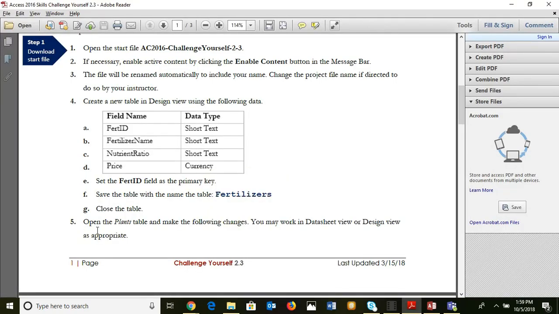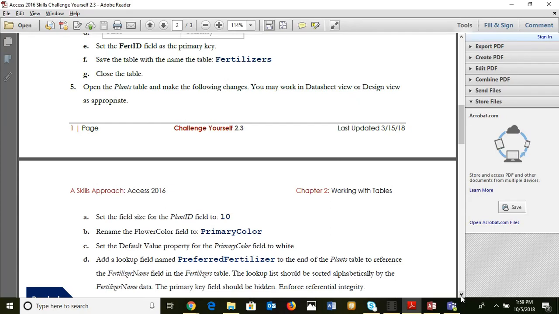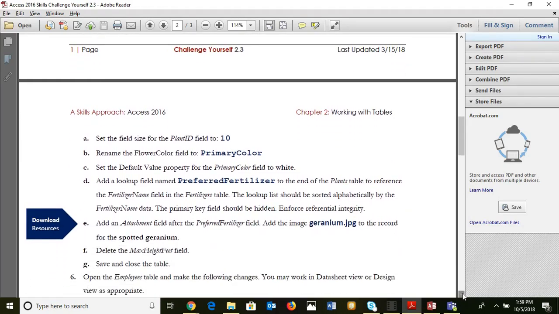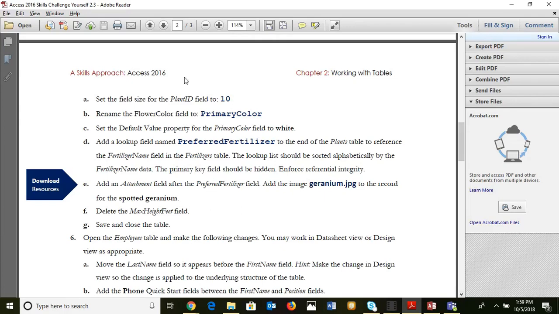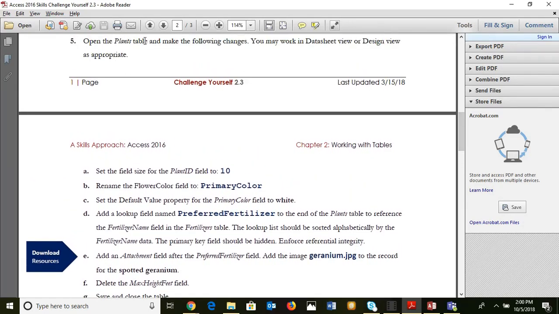So back to your instructions. Step 5, you're going to open the plants table and make the following changes. Okay? And it tells you you may work in datasheet or design view as appropriate. Okay? And that should be a given. So you're going to follow under step 5, steps A through G. Okay? Set the field size for plant ID to 10. Okay? So it told you up here that you're going to open the plants table.